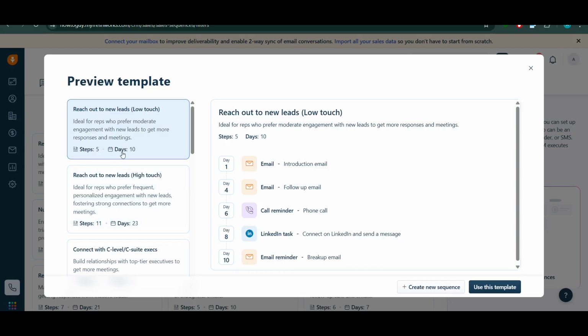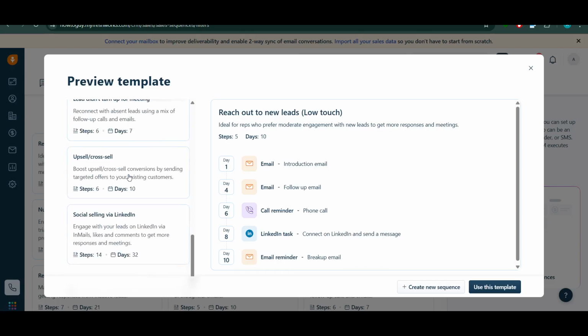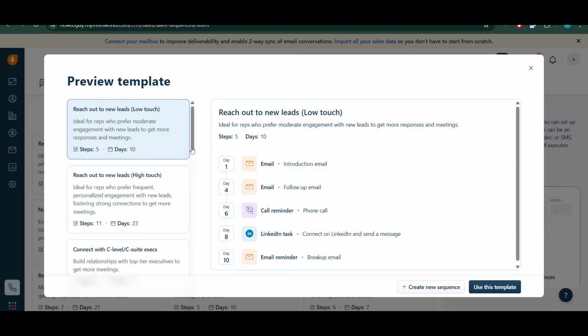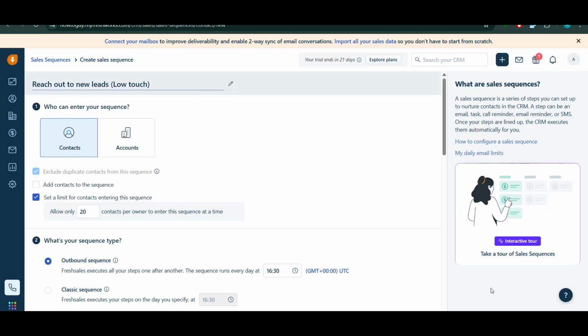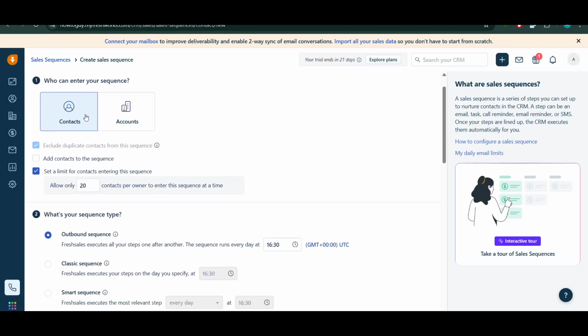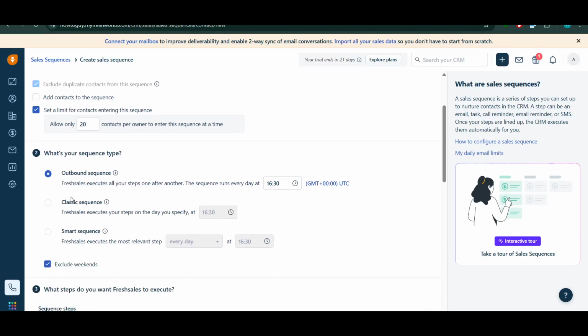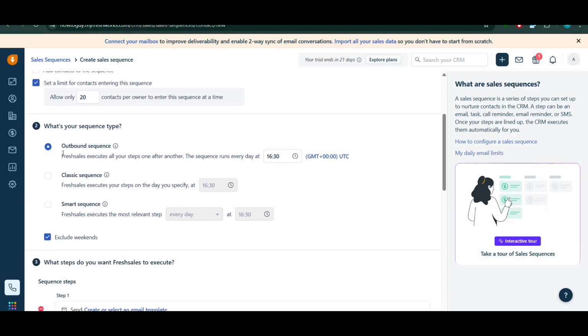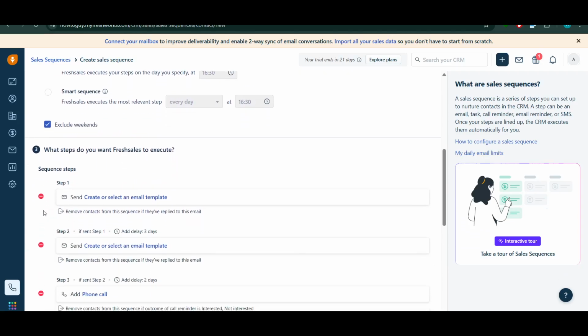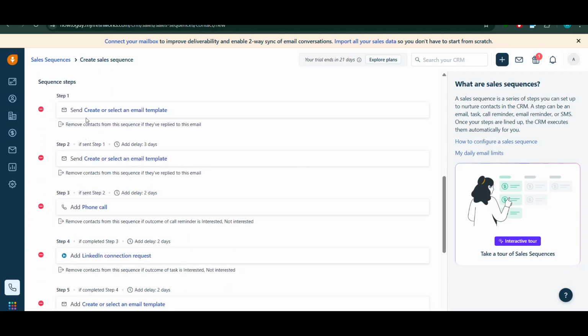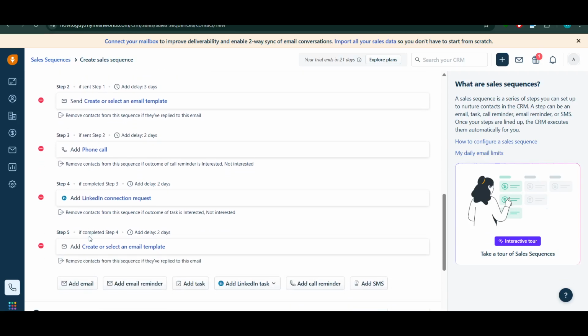So these are 5 steps, but it consumes 10 days, this one consumes 23 days, and all this stuff. I'm just going to go ahead and click use this template. Once I do that, I can use the contacts, then sequence type, classic sequence, outbound sequence, and all that: the step 1 email, step 2 email, step 3 email, and all that.